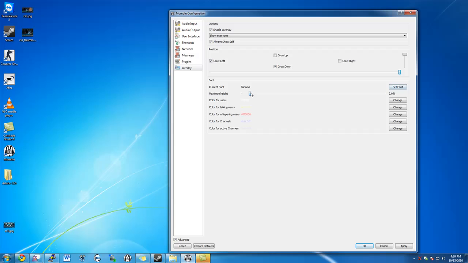You can change the font and the height. Personally, for my monitor size, I like 2.0% and a font of Tahoma. You can also change all the colors here. And yeah, that should be it.